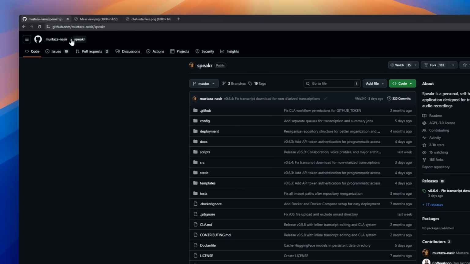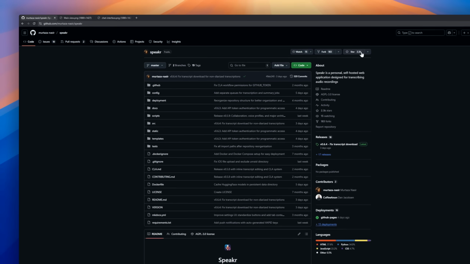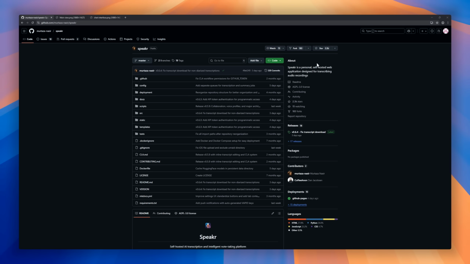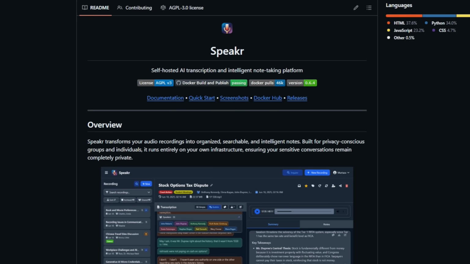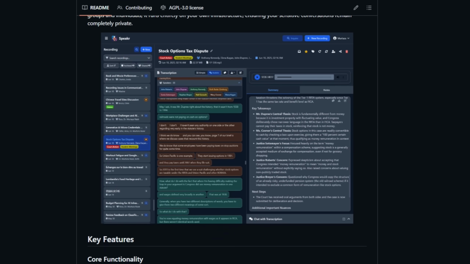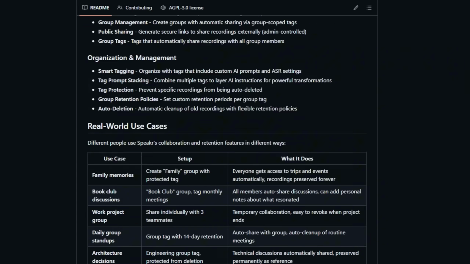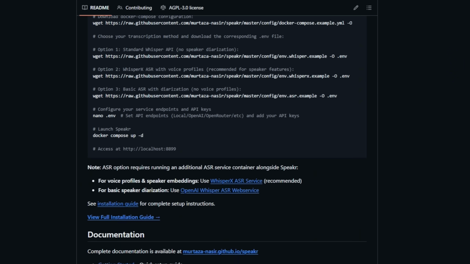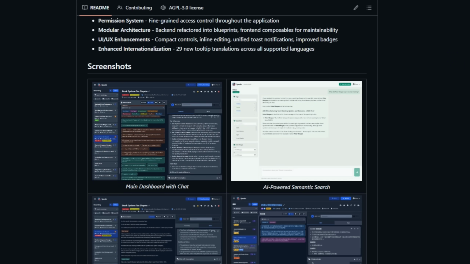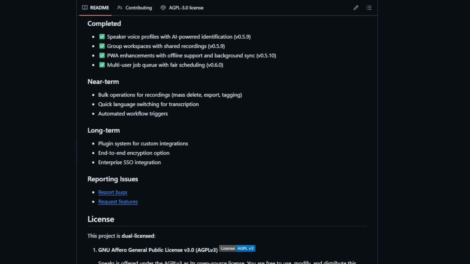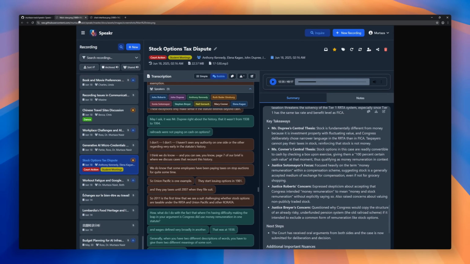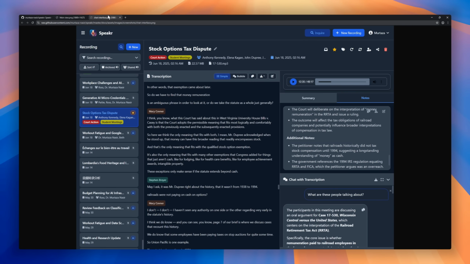Speakr, a self-hosted AI transcription and intelligent note-taking platform. Keep your recordings private because everything runs on your own server. Record in browser or upload audio, then let AI transcribe with speaker identification. Click any part of the transcript to jump to the audio and even ask questions with AI-powered chat. Semantic search makes finding info effortless.